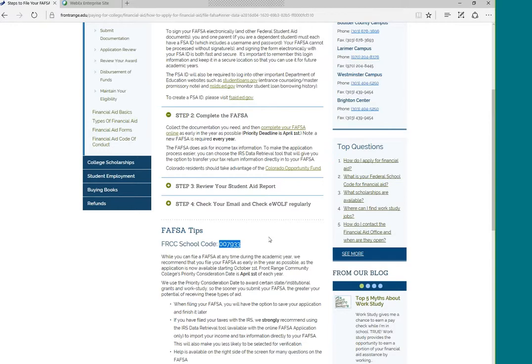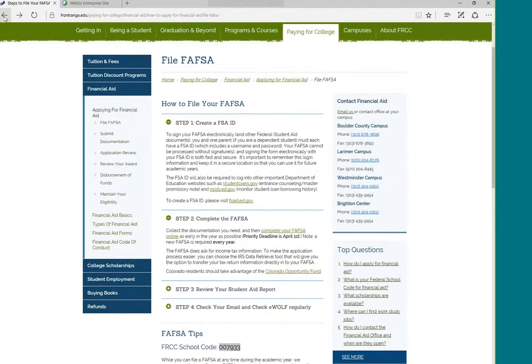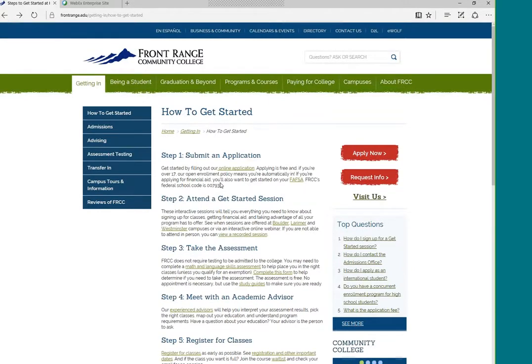This website also explains the way that we let you know about your award. Anything else that you need to do is through your student email and your eWolf. So that's definitely something that you'll want to check. And again, I'm going to show you how to get on there in just a little bit. You can find lots more information about the FAFSA right there on our website.